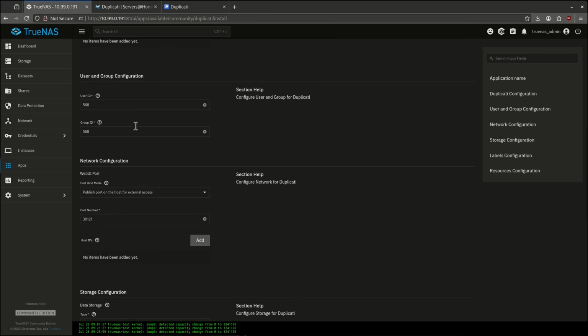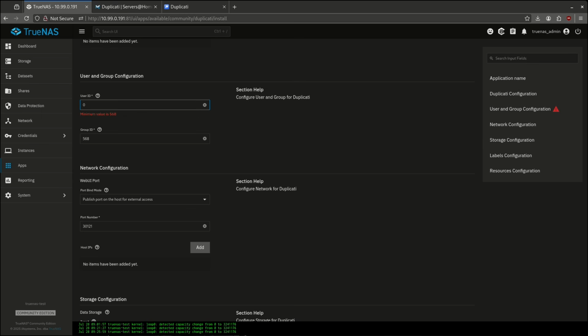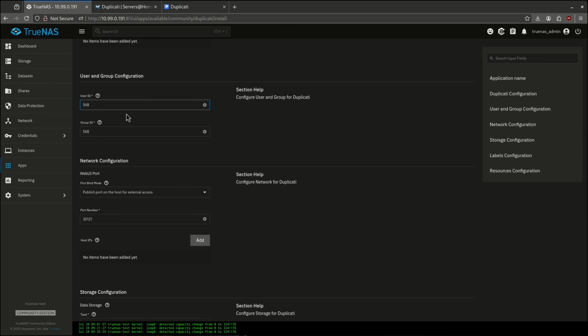For user and group configuration, the issue with Duplicati is it's going to run as 568, which means it's going to have permissions for any data created on 568. So the data sets that we created before were always 568, and that's fine. The issue is going to be when we try and back up data, for example, that's not user group 568. Right now, we can't set this to 0 as root within TrueNAS because the minimum value is 568. So we're going to leave it on TrueNAS as 568.